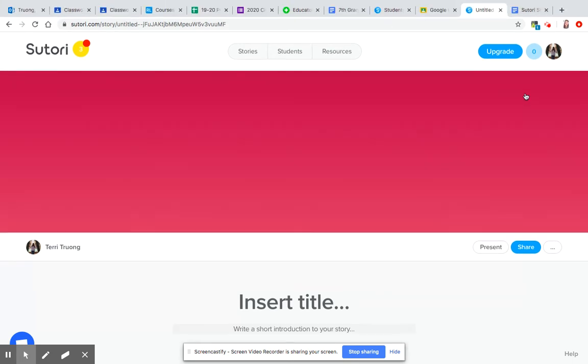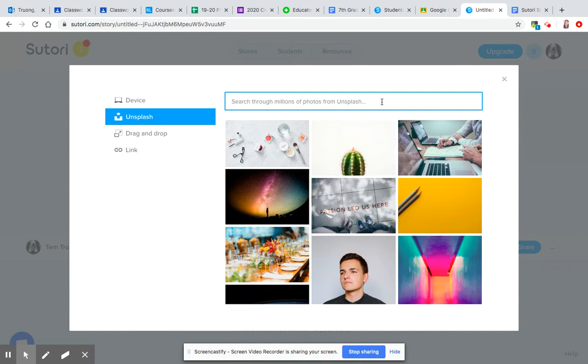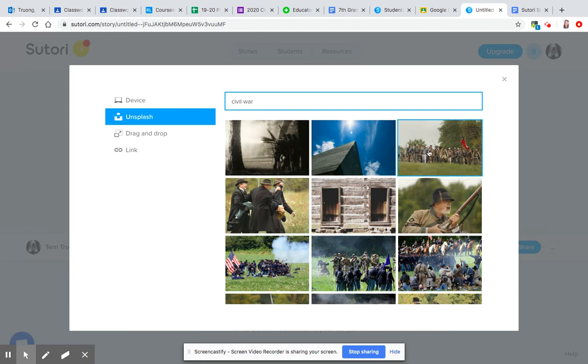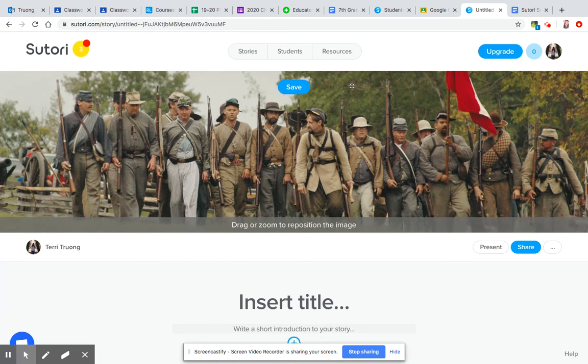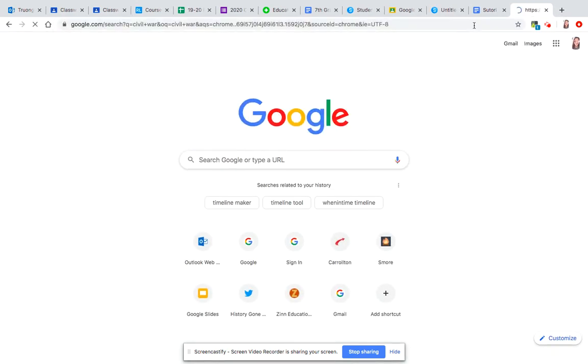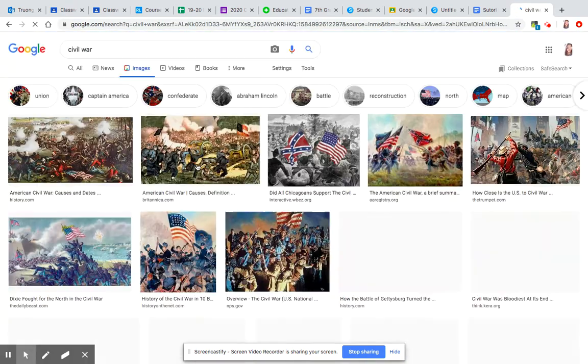Okay, so this right here, this area is called a banner. And with this, you can actually change it. If you click on it, there's going to be three little dots that pop up. You can push edit. I can type Civil War and pull up one of these pictures for my banner, or I could go onto Google and look up Civil War and pull any of these images as well.